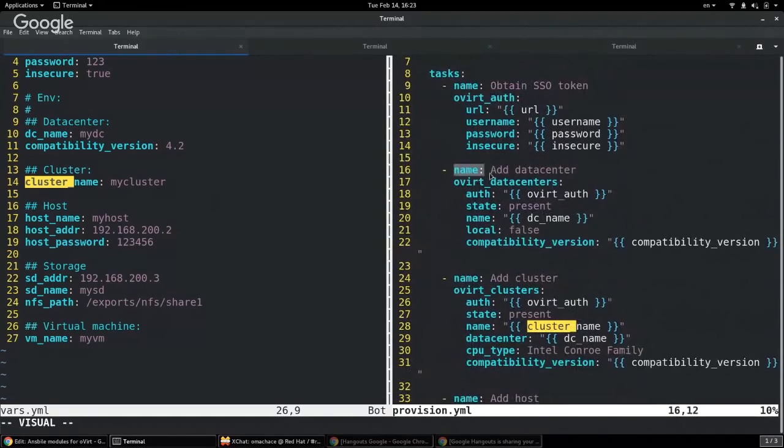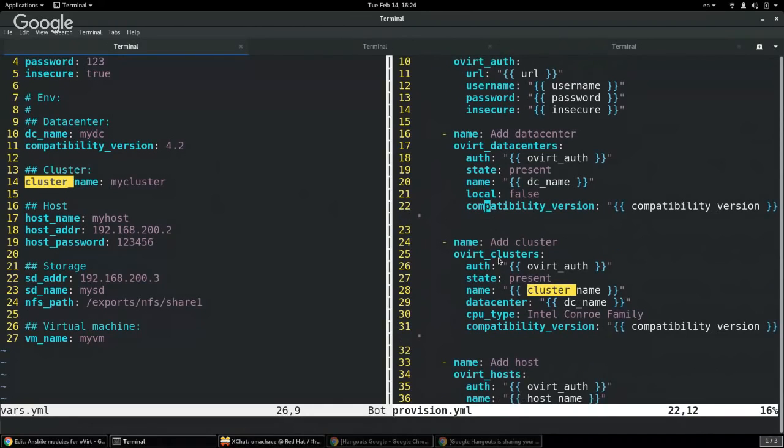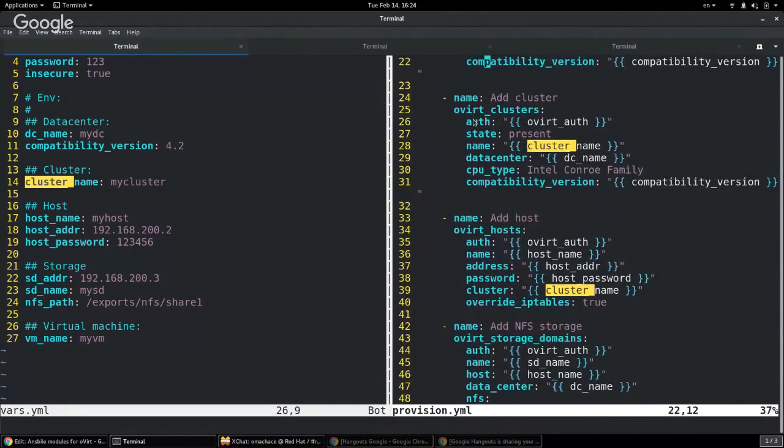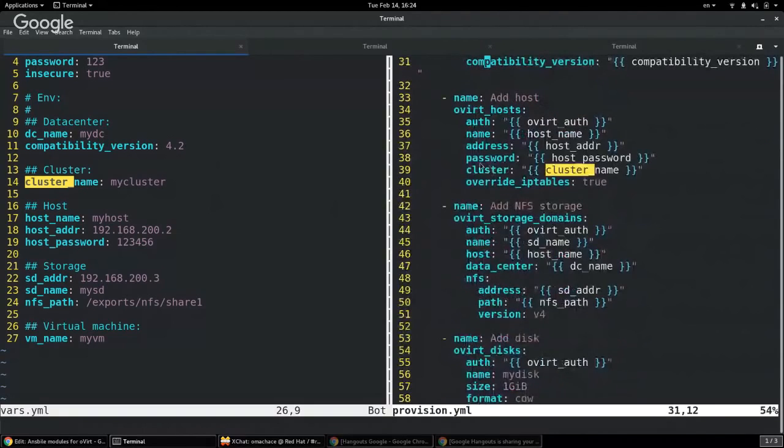So as I said, this example first of all adds a data center. As you can see, you can specify a few parameters which you want to have. In this example, we specify a name, that it should use a local data center, and a compatibility version for it. Then we create a cluster in the data center. We add hosts. We are here using a password for the host. Again, you should be using a different approach in production environments.